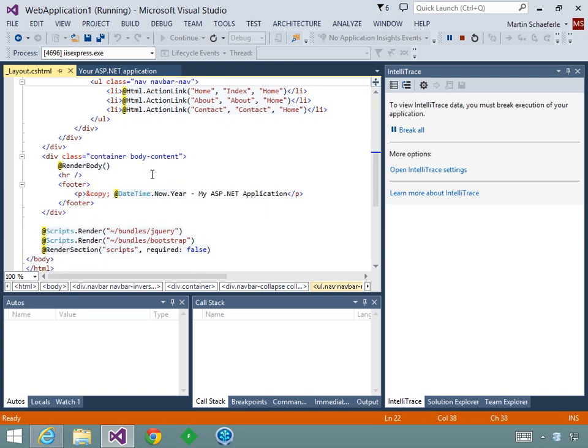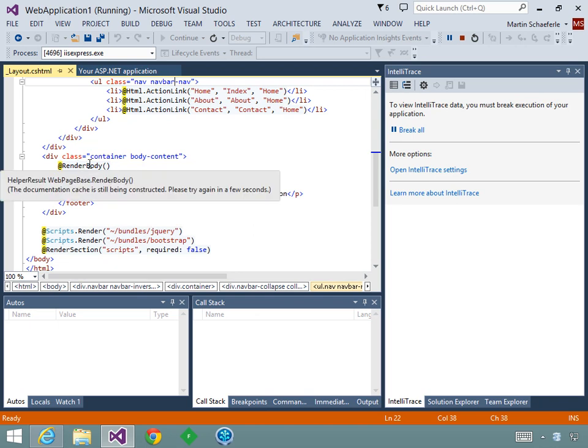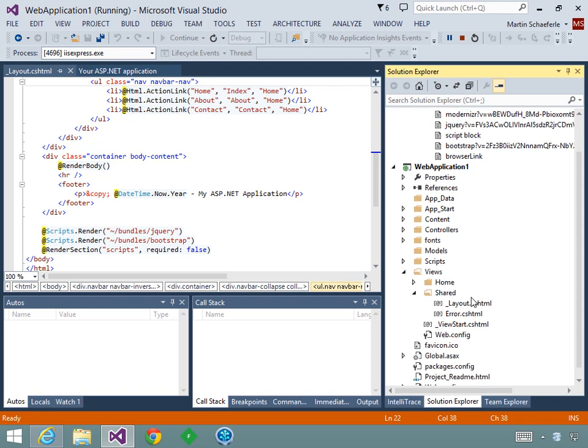The next thing that we're going to see is this container tag provided by Bootstrap. The container tag is where we put all of our content for our web page, and you'll notice that our render body from our Razor syntax appears within this tag.